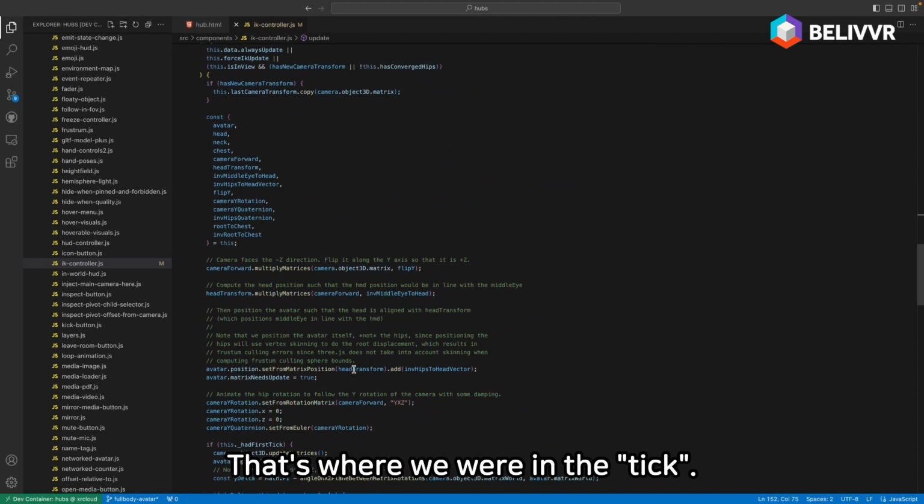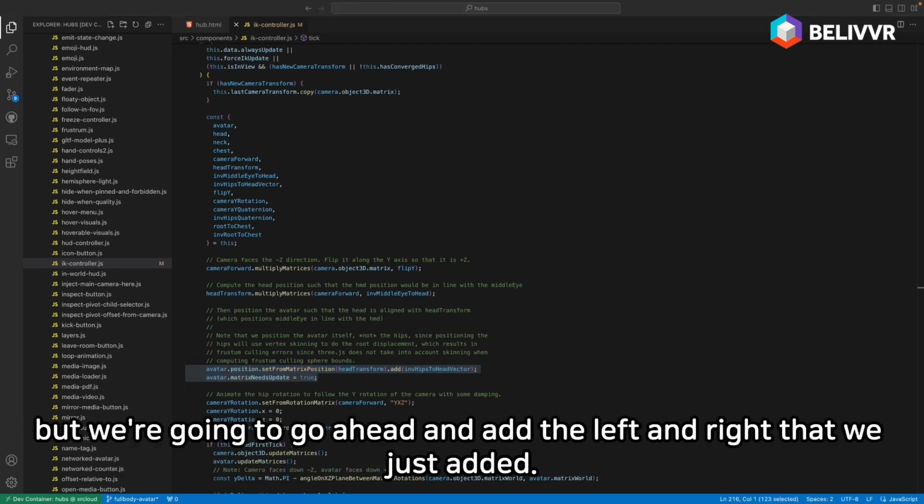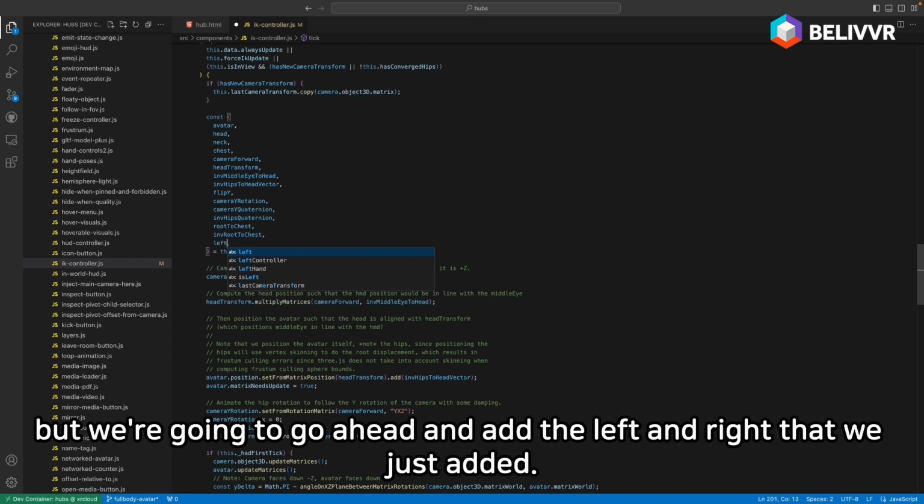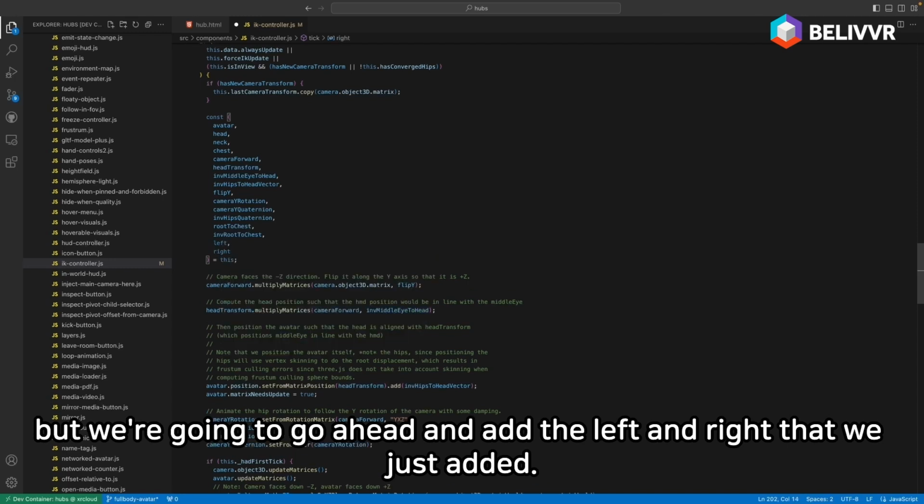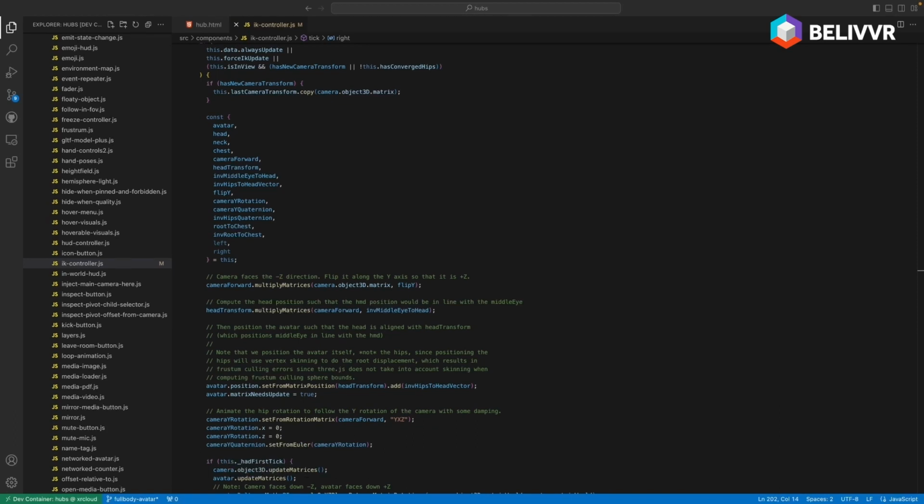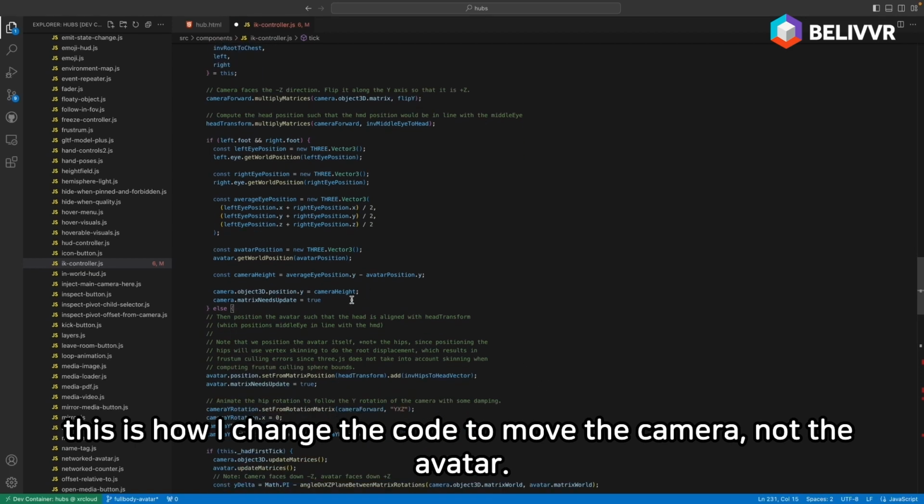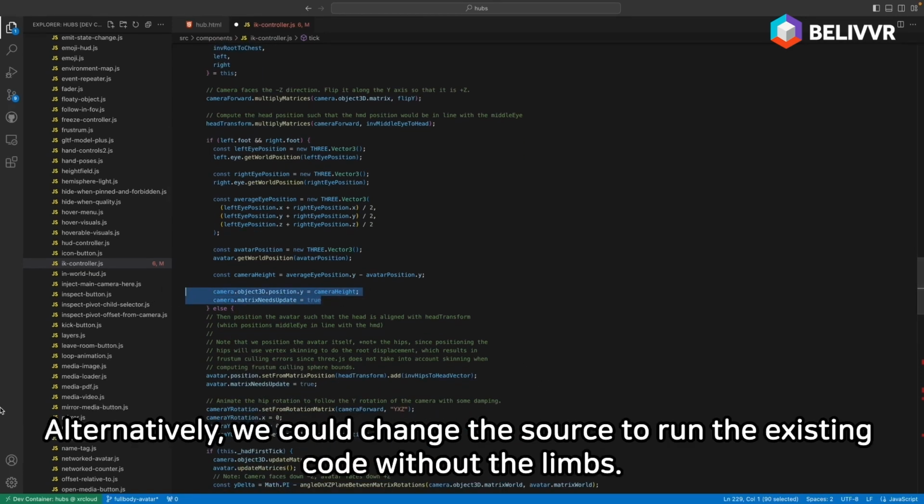That's where we were in the tick. We were talking about the fact that we need to modify this. But we're going to go ahead and add the left and right that we just added. So if I have a left and right foot, this is how I change the code to move the camera, not the avatar. Alternatively, we could change the source to run the existing code without the limbs.